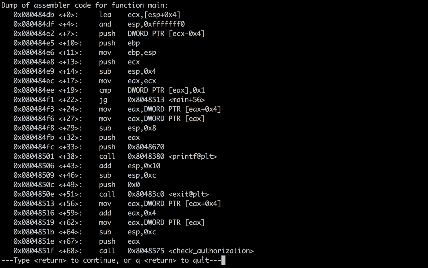It's alright, you don't have to know what everything is here and what's going on, but you should be able to understand just some basics. For example, you see the call command here. This line here means that this instruction call is located at the address 0804851F, and it means call the function check authorization, which is located at this address.